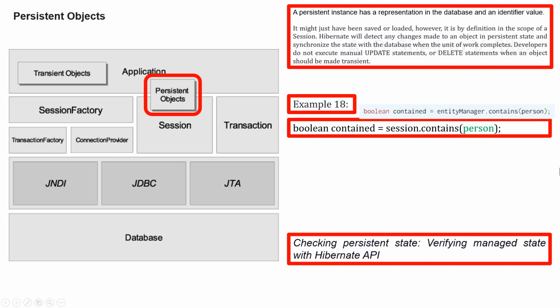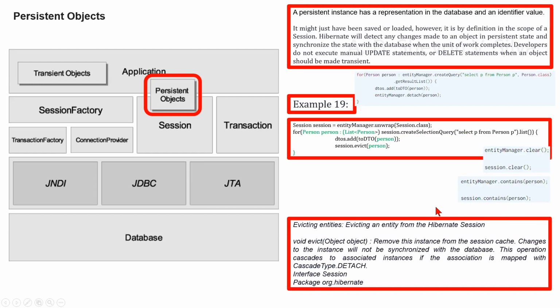Now we are considering checking persistence state and verifying managed state with the Hibernate API. An application can verify the state of entities and collections in relation to the persistence context. Here, verify managed state with Jakarta Persistence. Here, verify managed state with the Hibernate API.